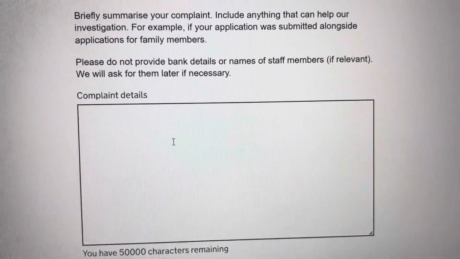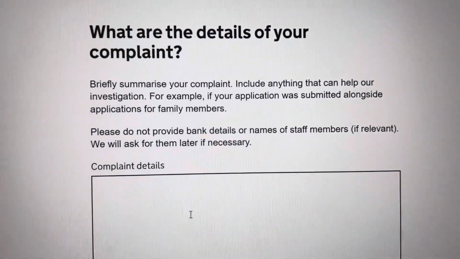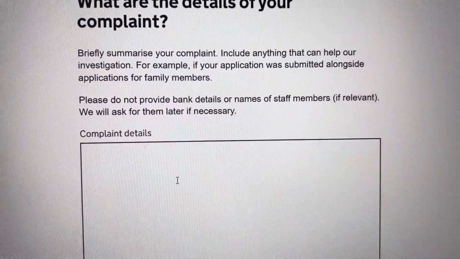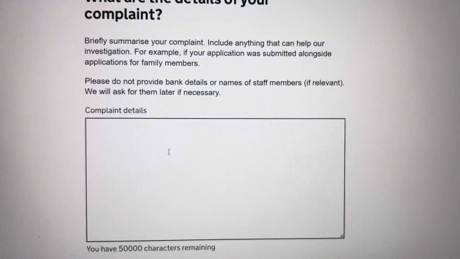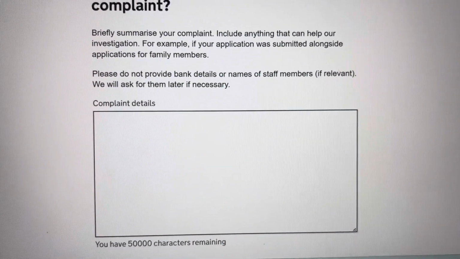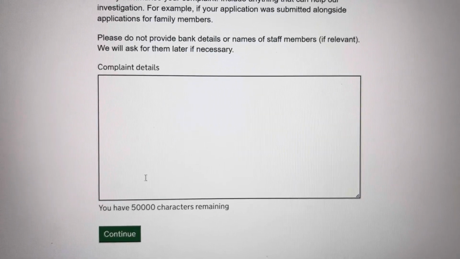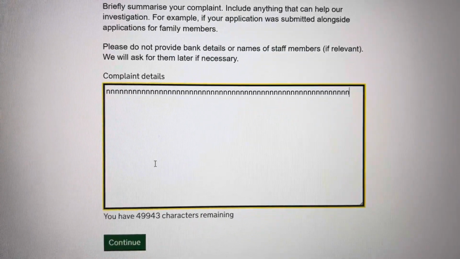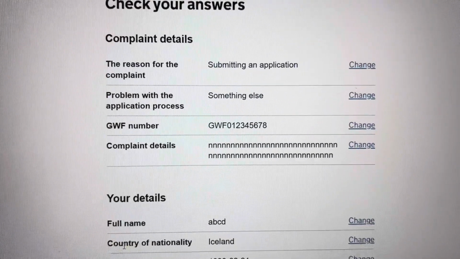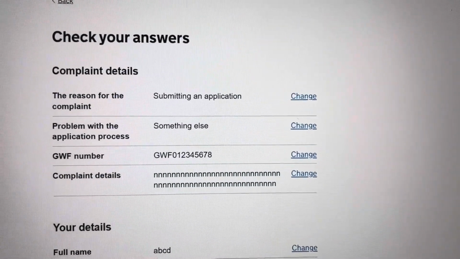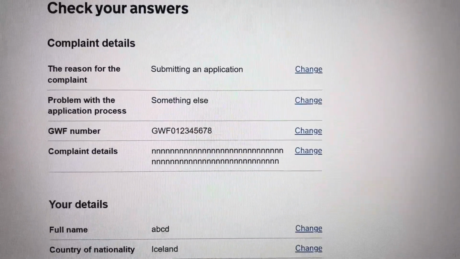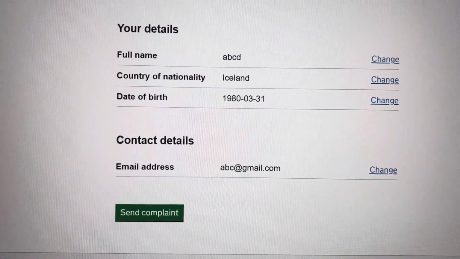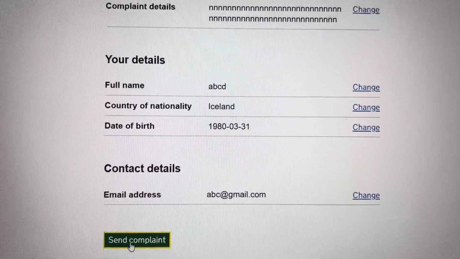Then here, in the longer details box, you need to write all the details. What are the details about your complaint? Let's say you're waiting for your refusal letter or family application or whatever, write it here, and then continue. If you want to make some changes in your reply, you can click change and change all the details, and at the end just click here, send complaint.